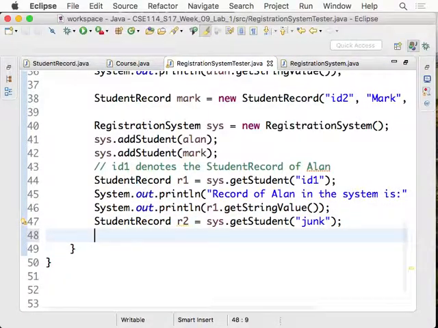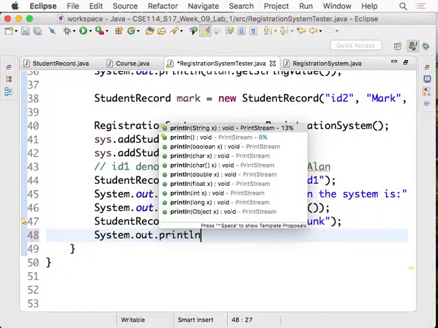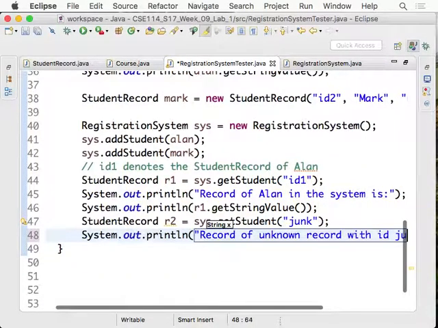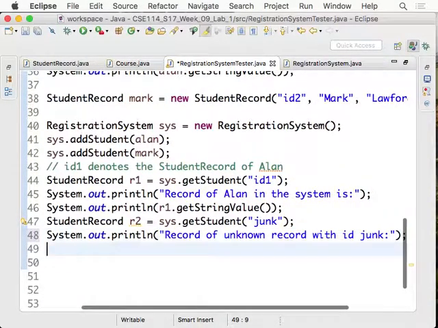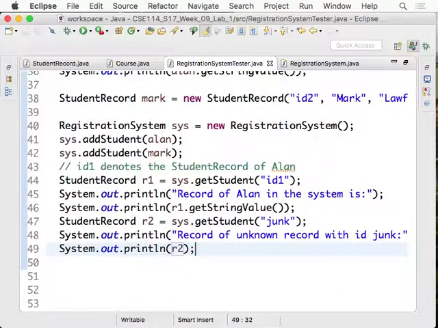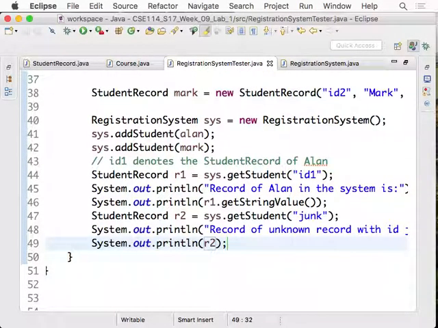On the other hand, system.out.println record of unknown record with ID junk is what? Okay, that's now also system.out.println R2. We're expecting that to be null. Okay, so this is just to tell you how we expect to use the method. What do we expect from the return value? But how do we implement that, right?